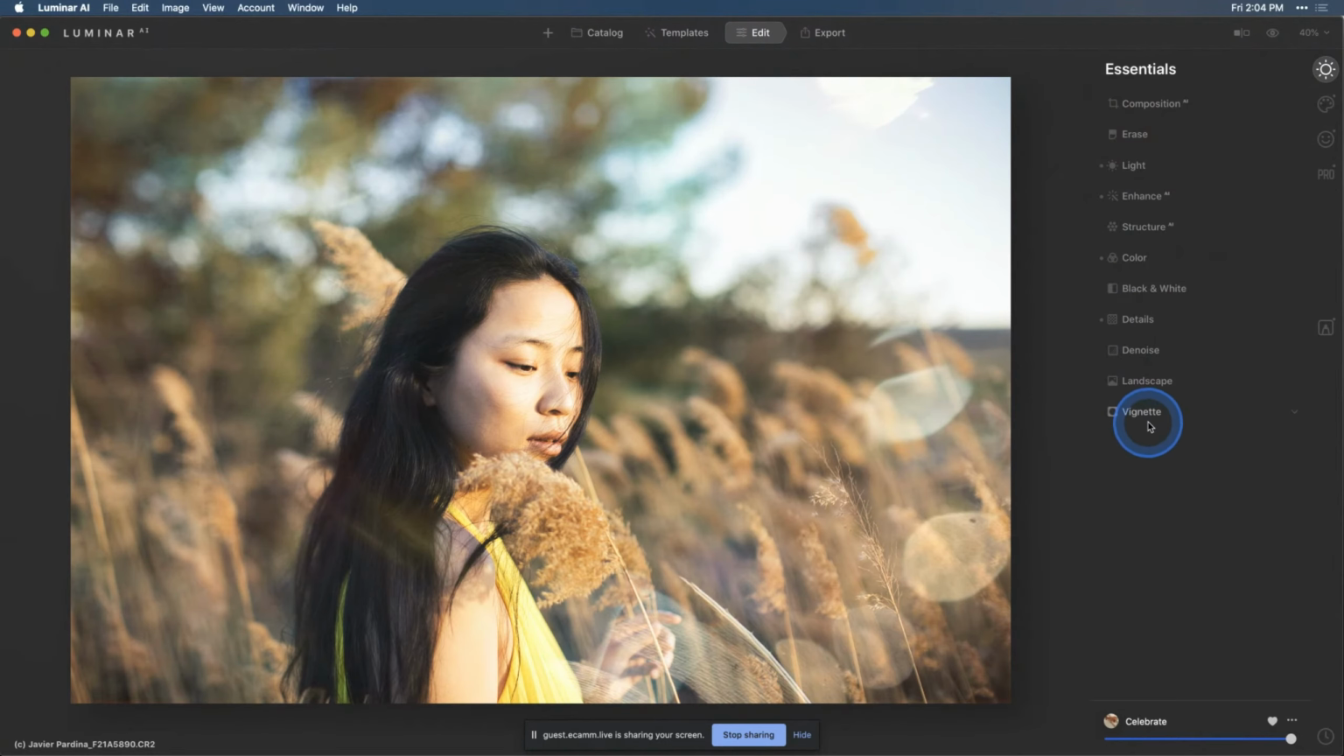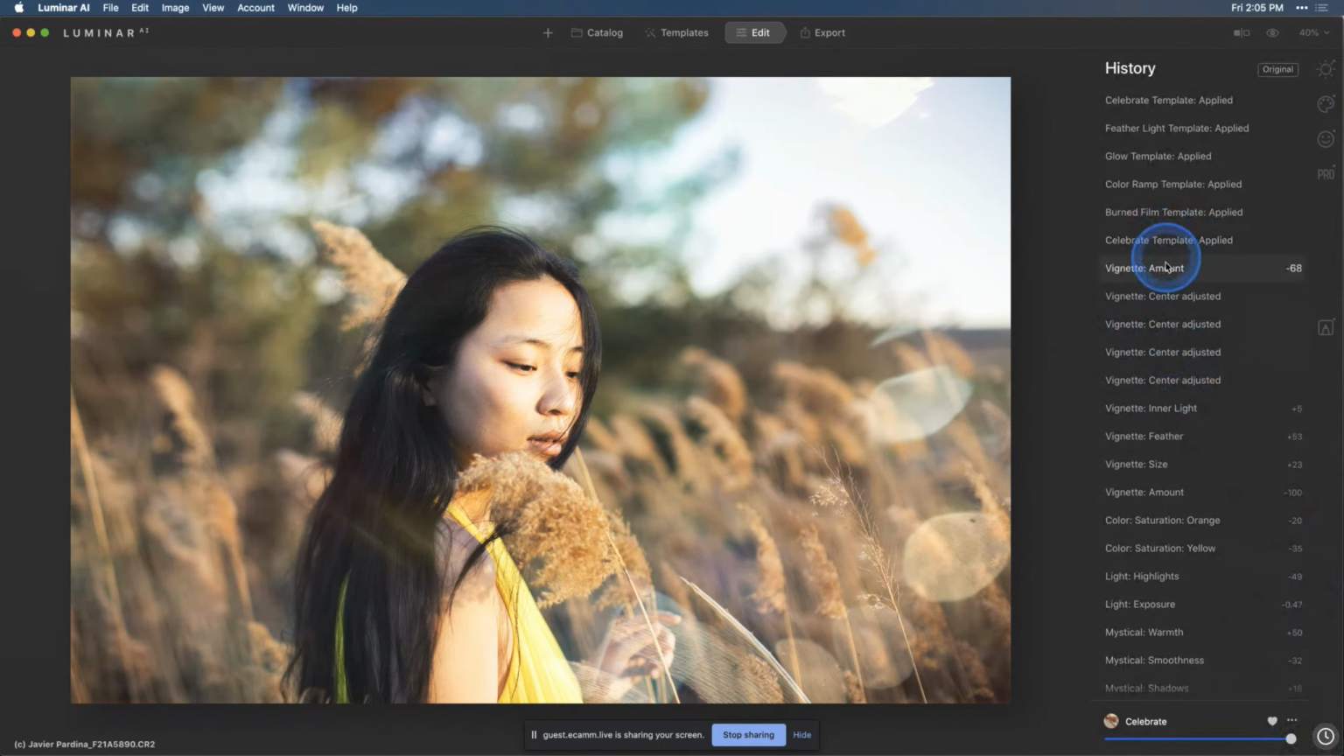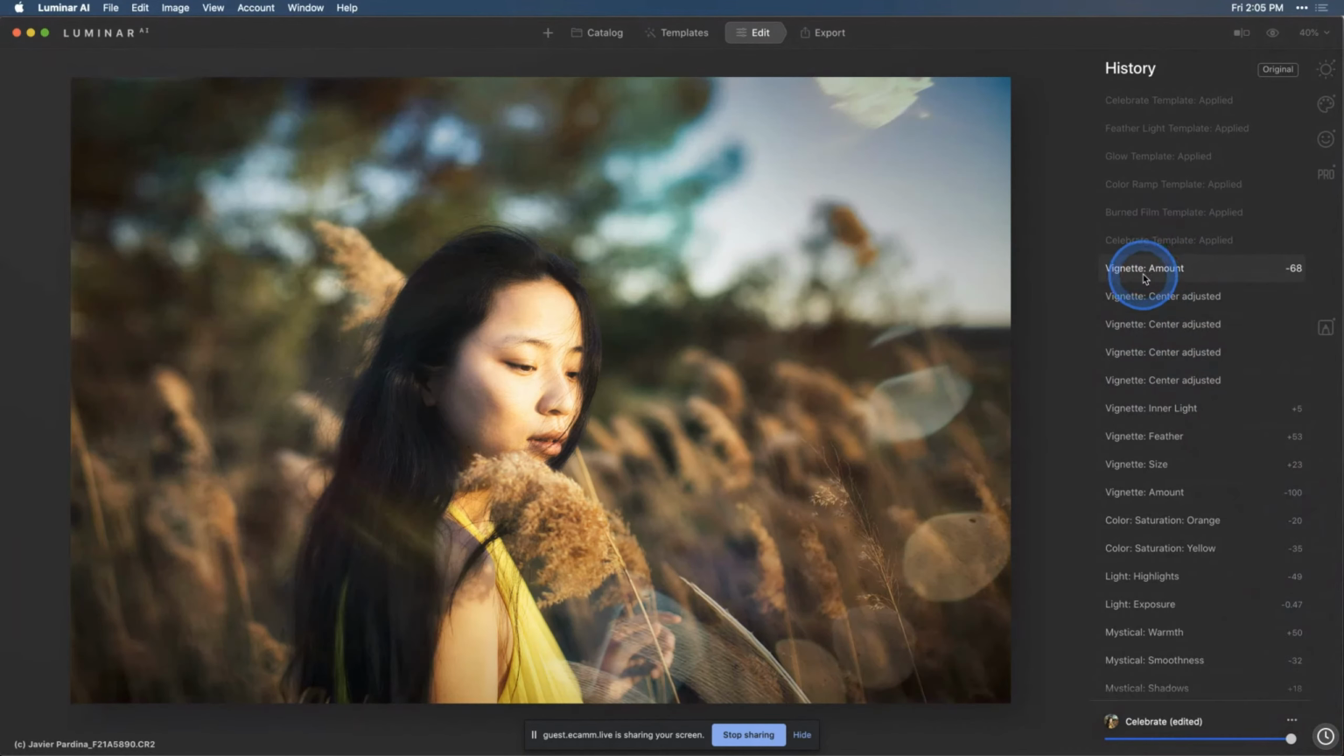I added a vignette. I cooled down the highlights a little bit. We worked a little bit with our portrait details to smooth out her face and even out the lighting, and a little bit of mystical, which is one of my favorites. So we can go back to my history, and I'm going to pop back to where we added the vignette, and let that load up. And this is where I landed.